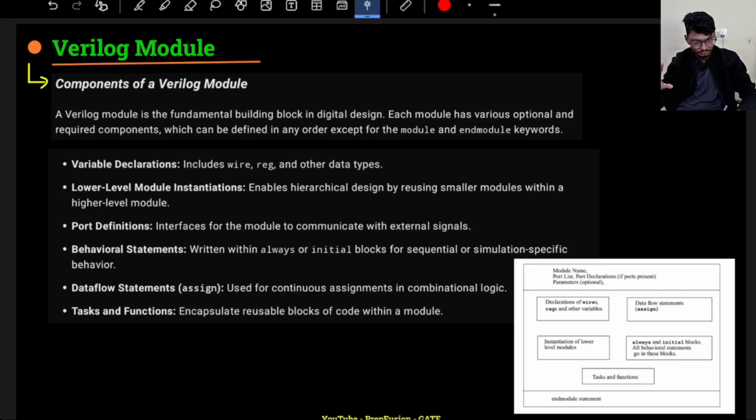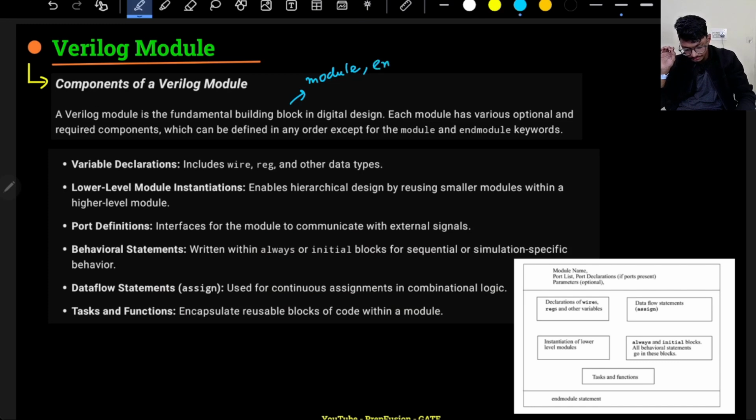The only thing that is mandatory in a module is the module keyword and endmodule keyword, and the module name. The ports are optional. It can have some inputs, it cannot have some inputs, right? But these three things are mandatory. Okay, that is what we learned about module.